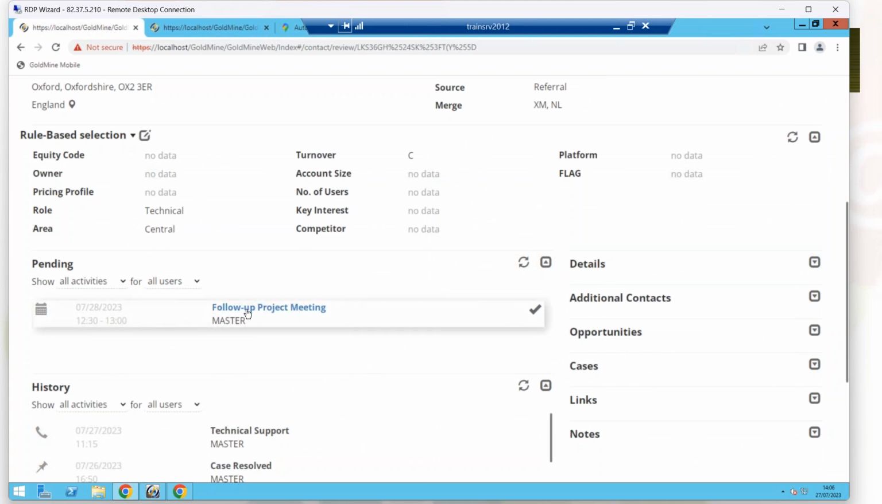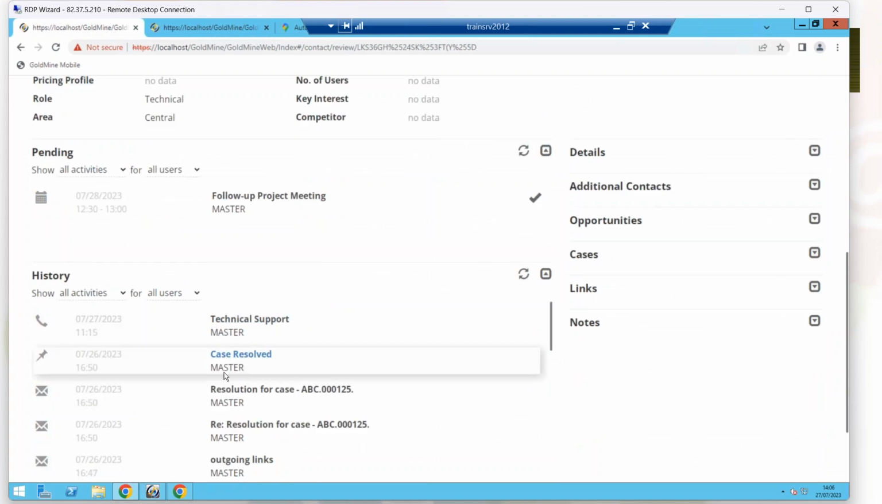So pending activities for this contact, history activities, we can filter it as well. If we just want to see, show me just the appointments we've done with this client. Show me just the emails we've had with this client. You can filter that there.